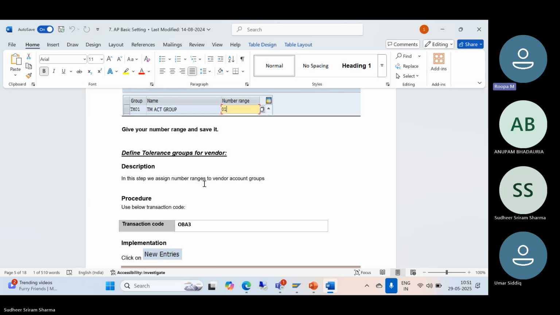Tolerance is the maximum limit given for one particular transaction. First of all, the system will ask how much amount you have to post in the transaction. So we have to give the minimum and maximum amounts, and we have to check against that. So how do we do this setup?